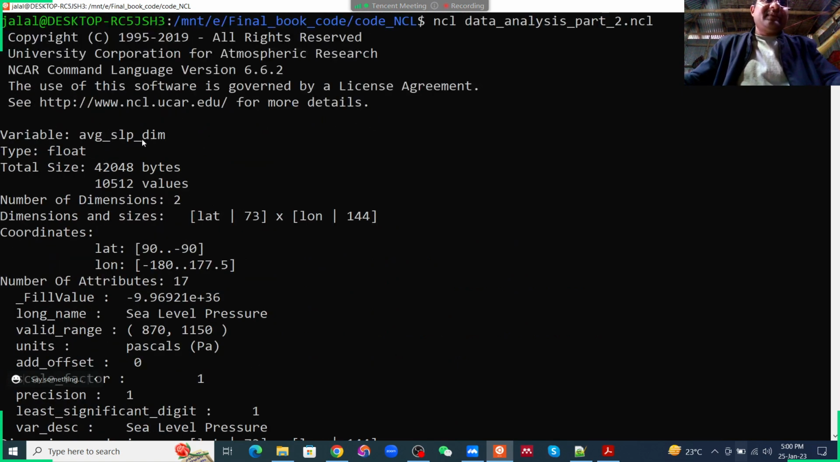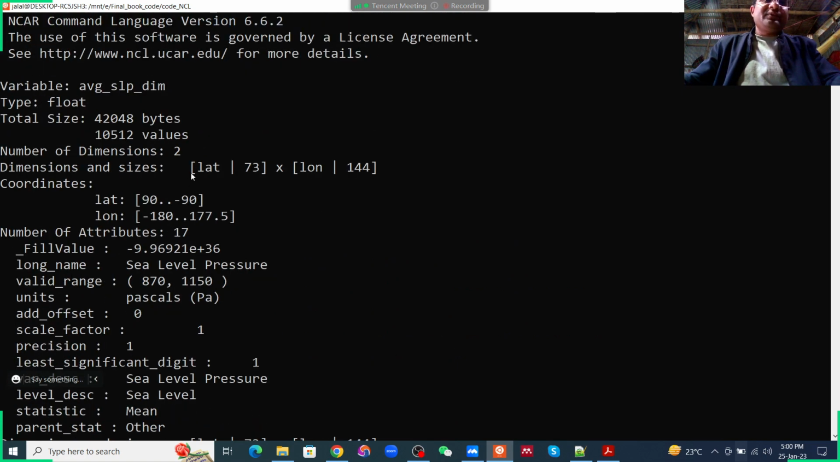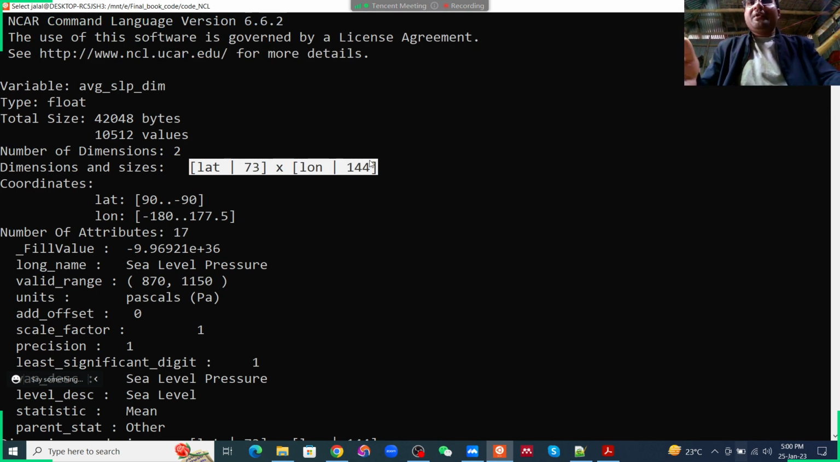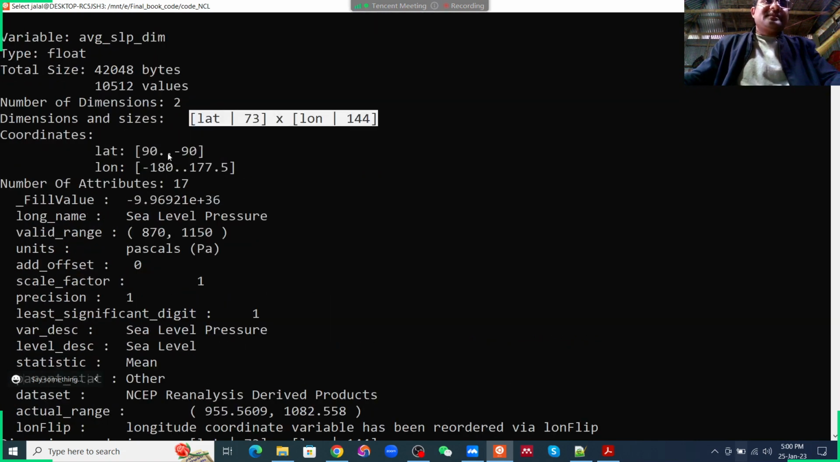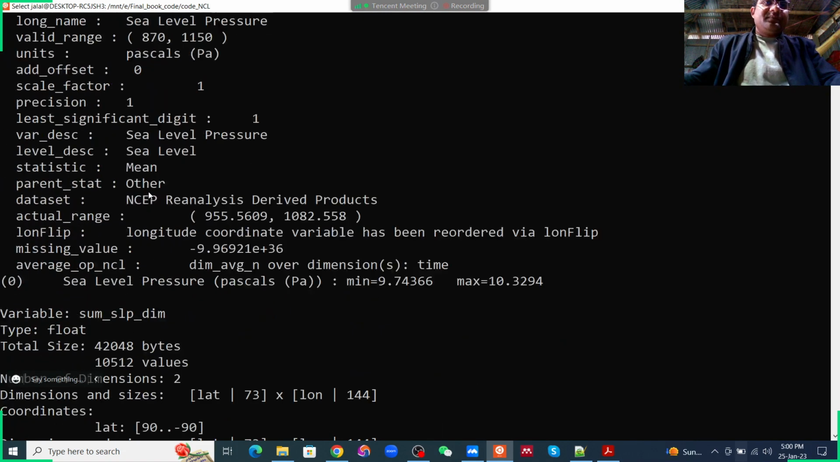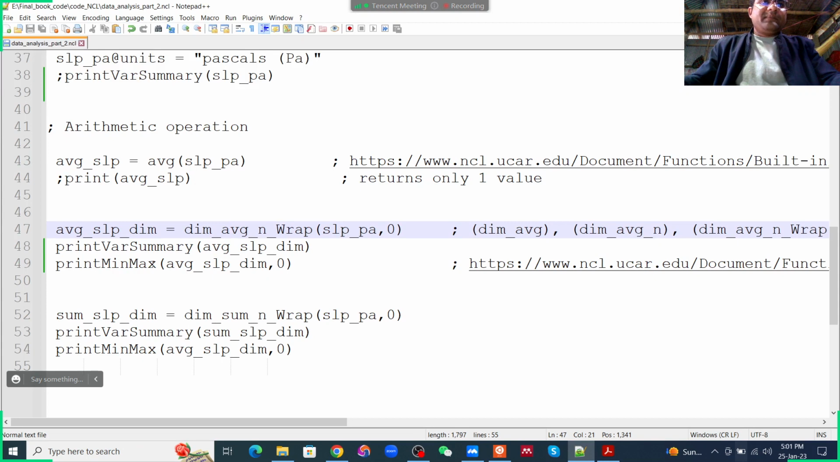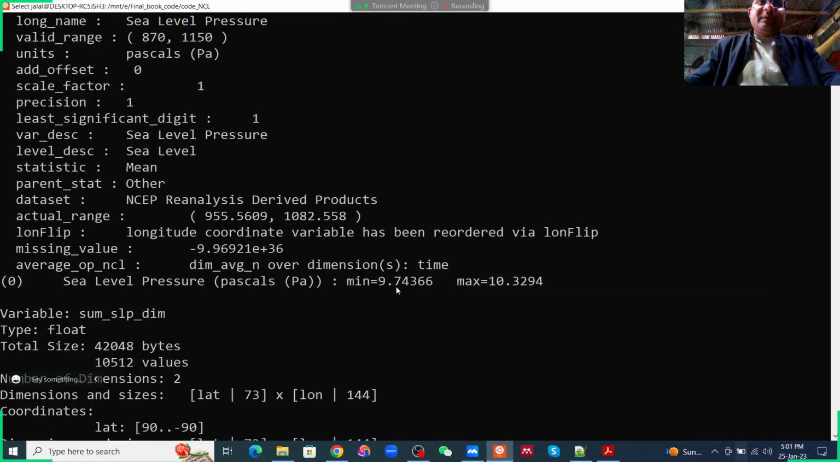So average sea level pressure dimension, we can see now we only have two dimensions, lat and lon. We average over time, from January to December. So we have only two dimensions. Here we can see the average value, the minimum and maximum. We use the print minimum and maximum value. So we can see now print minimum and maximum value.